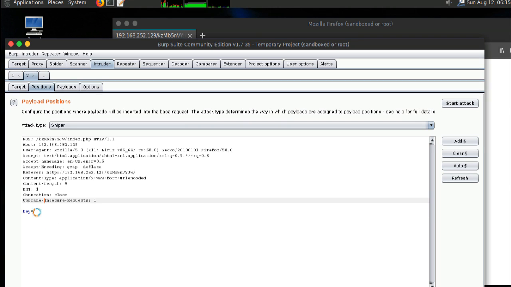Burp will automatically go ahead and attack this. It will change this value to something different each and every time it attacks. If it is wrong, you can select it, clear it up, and select the correct one. Let's say this was the right parameter which is going to take my attack value. I can just click on add, and it will select this one. But it is correct, so just leave it.